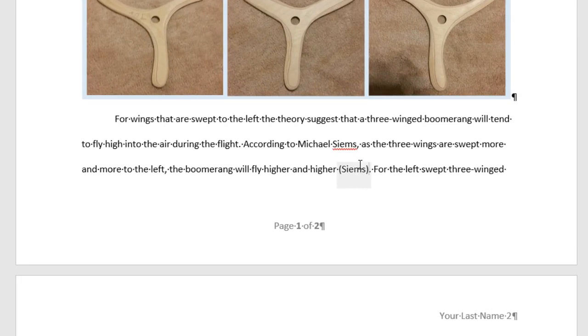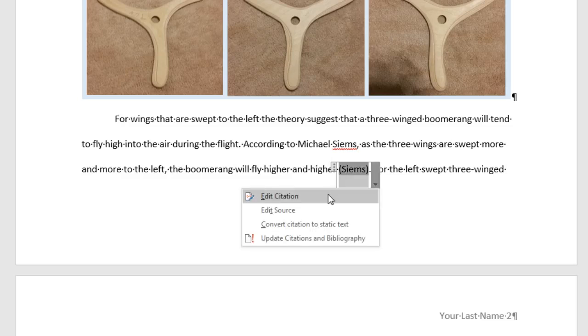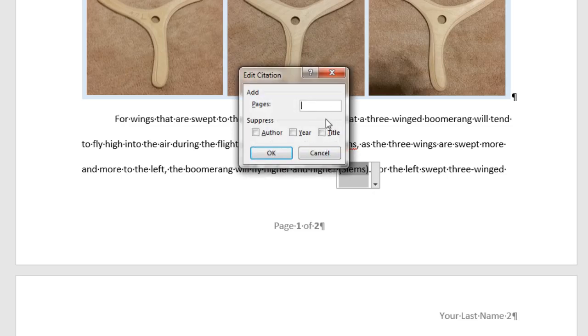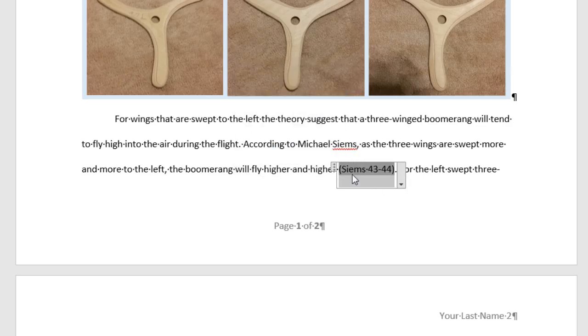Now our style says to have the author name and page number. So I'm going to click inside, and then this box with a dot, dot, dot gray, and a gray bar with a drop down appears. I want to say Edit Citation. You can also get to that source dialog box we saw just a second ago by clicking Edit Source. Edit Citation. I'd like to put the page number. This was on page 43 to 44. Now, when I click OK, it lists Sims in 43 to 44.